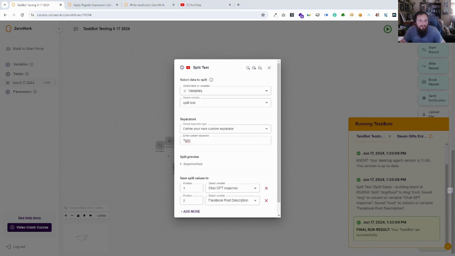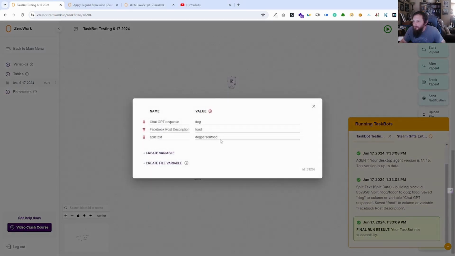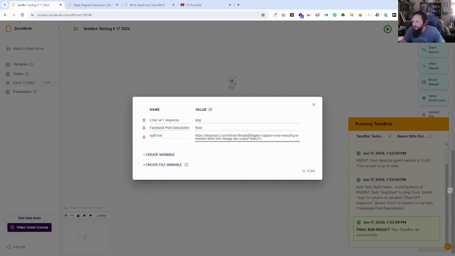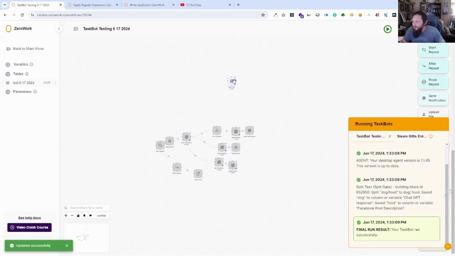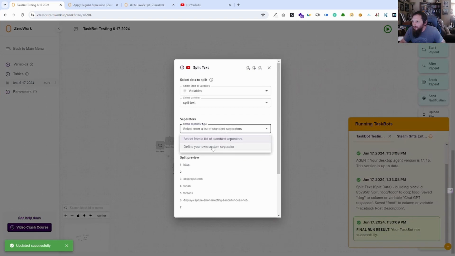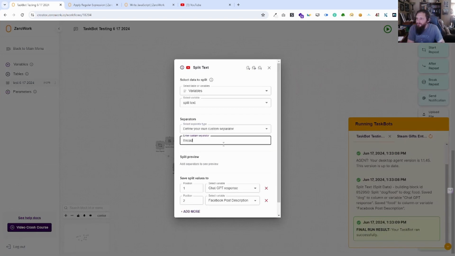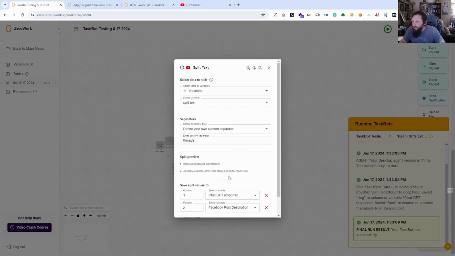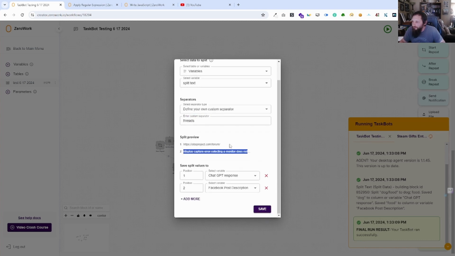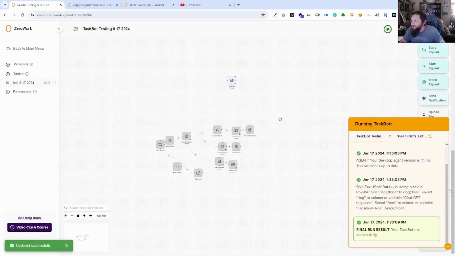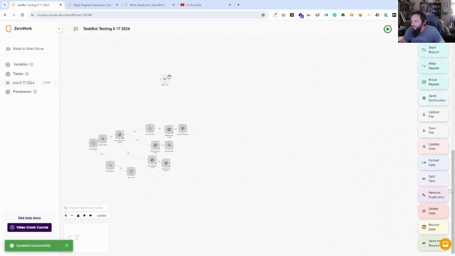Or like this. Let's just say I had this link right here, and I want it to just give me the information after threads. So all I have to do is define the separator as threads. And now we have that information here. So easy peasy. Next one, that's our split text. We are almost done here.